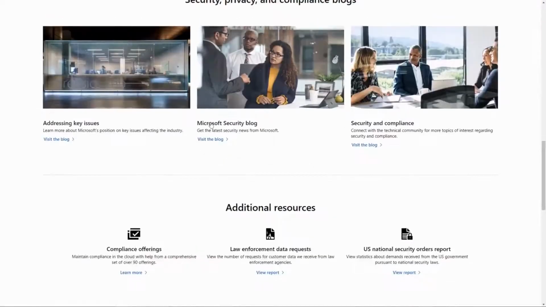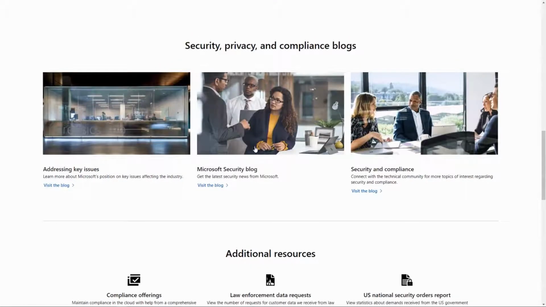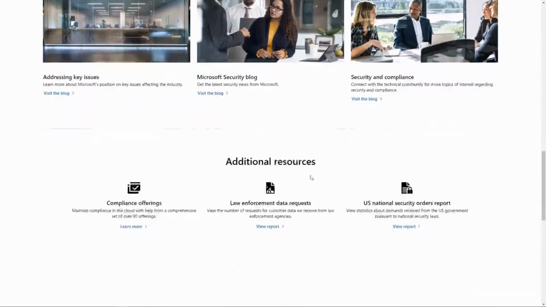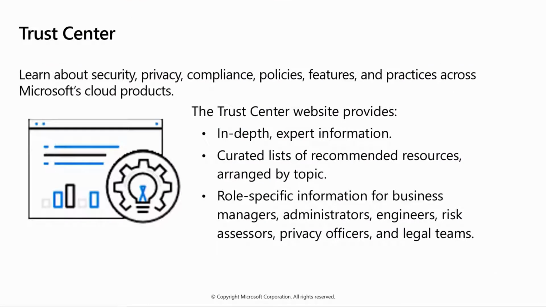You can read from the blog. Brad Smith is also a really great person to check out his blog. Again, just so much information and additional resources. So definitely the Trust Center is somewhere that you want to check out. It's specifically if your role requires you to protect your data information, but I think it's good for everyone to be aware.